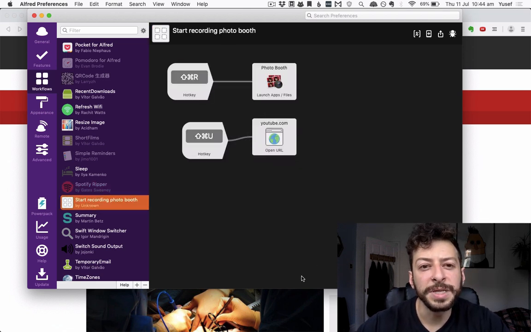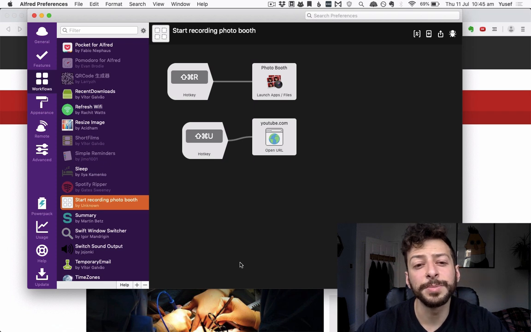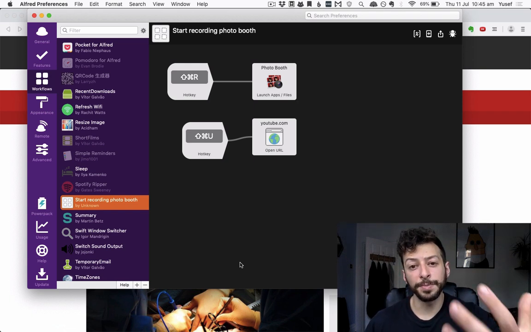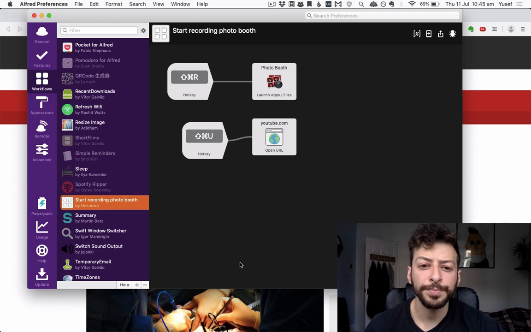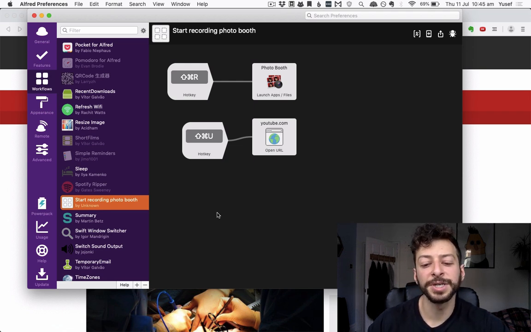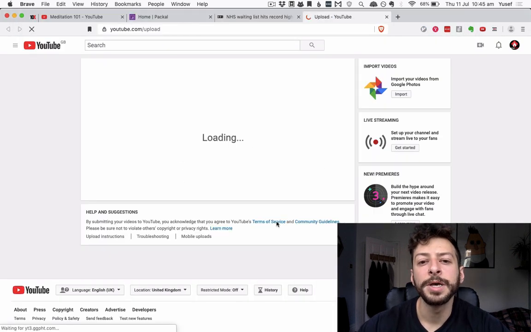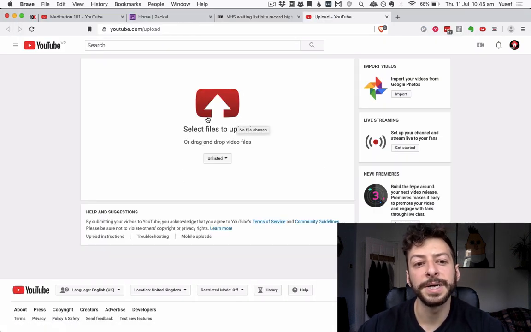I've set up both of these on, this is a workflow I've set up myself, so I record a lot of video responses for clients. So rather than having to open Photo Booth and start recording, I just press Command-Shift-R and it opens up Photo Booth and begins recording. And then if I want to upload that to YouTube as an unlisted file, I just press Command-Shift-U like this, and then it opens up the YouTube upload page where I can just drag the file into there.